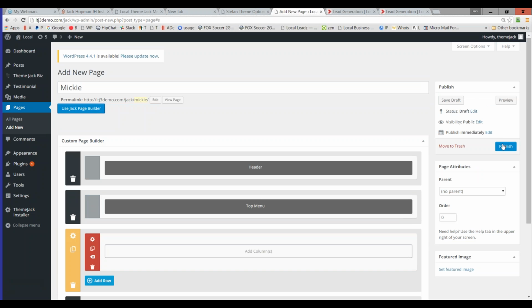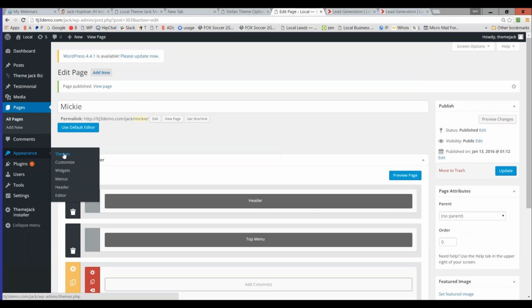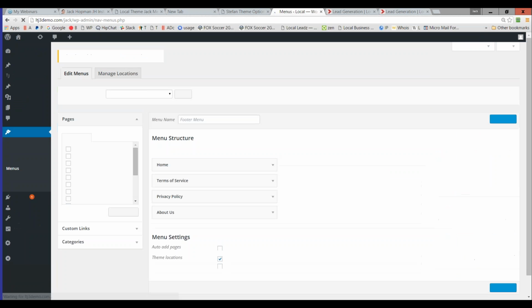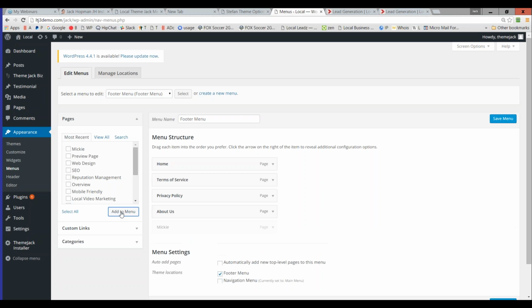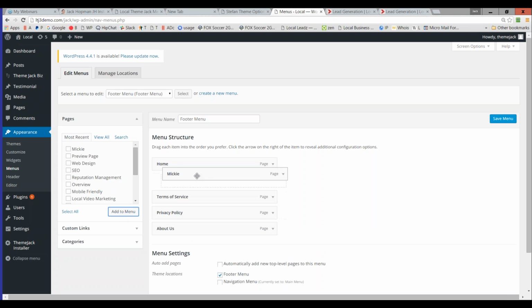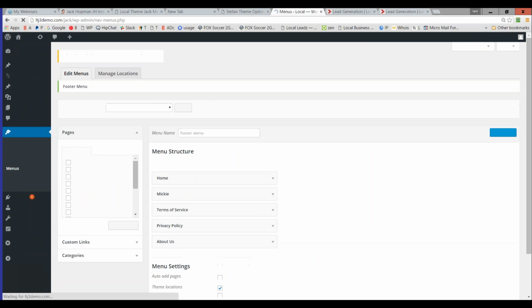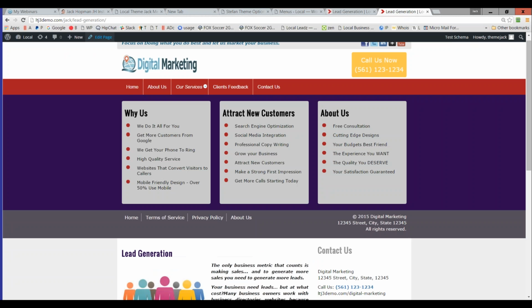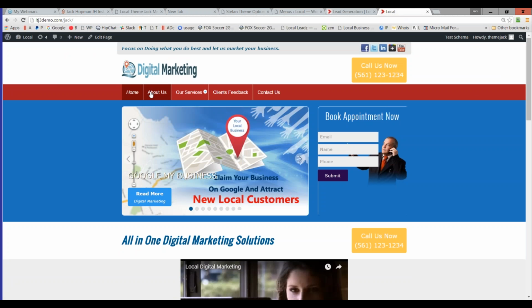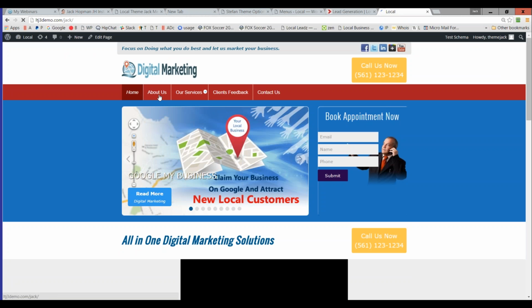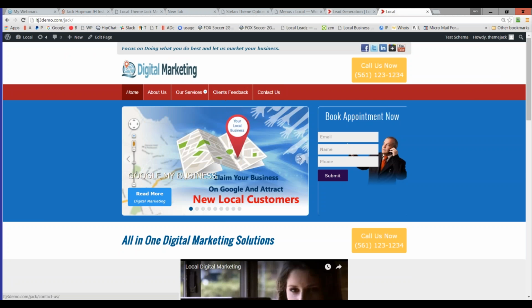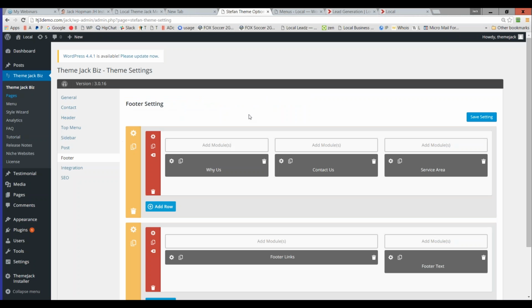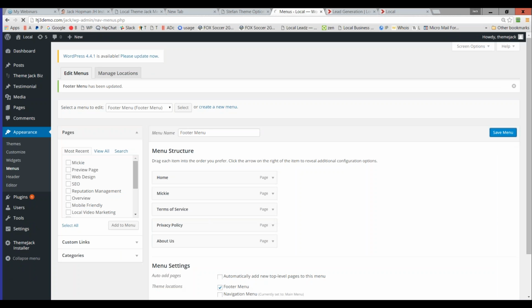So let me publish this, okay? Now I have to link Mickey somewhere in the menu. Okay, menus. And let me add Mickey to the menu. Just on the home, so we see it right away. Now we refresh home and see where we have Mickey. Where did we add Mickey? Didn't we save the menu? Oh, it is in the footer.